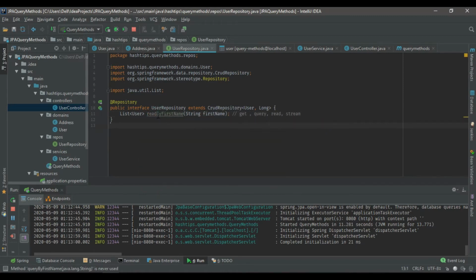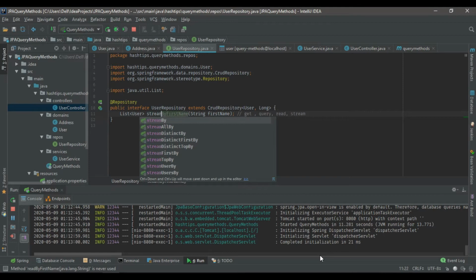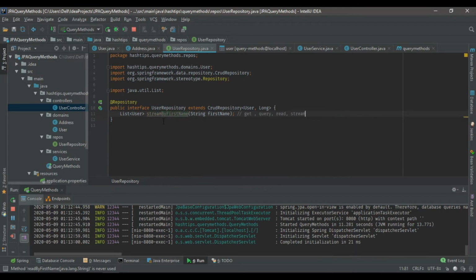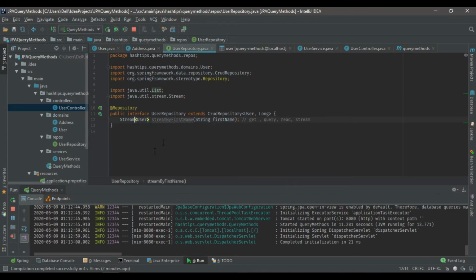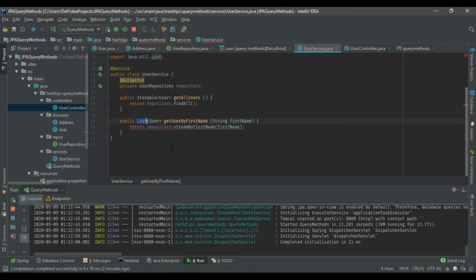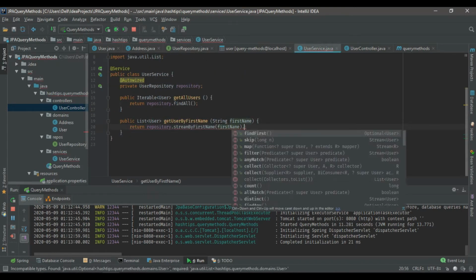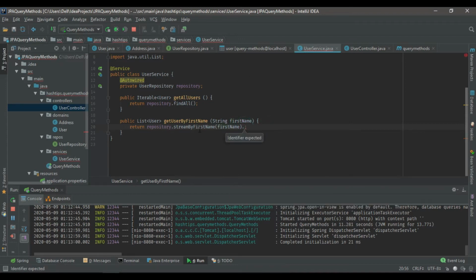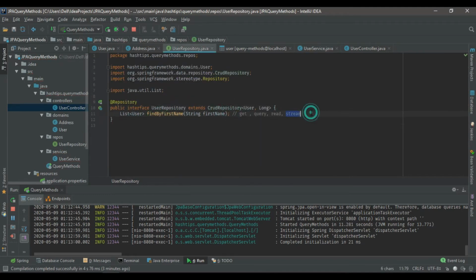When we use stream, there is a small change. We need to pass a stream of users, and apart from that, inside the service we need to stream this as well. So I'm not going to do that in this tutorial. We need to stream it and append it to a list and pass the list back to the client. So I'm going to use find in all my examples. So you know that you can use get, query, and stream as well.